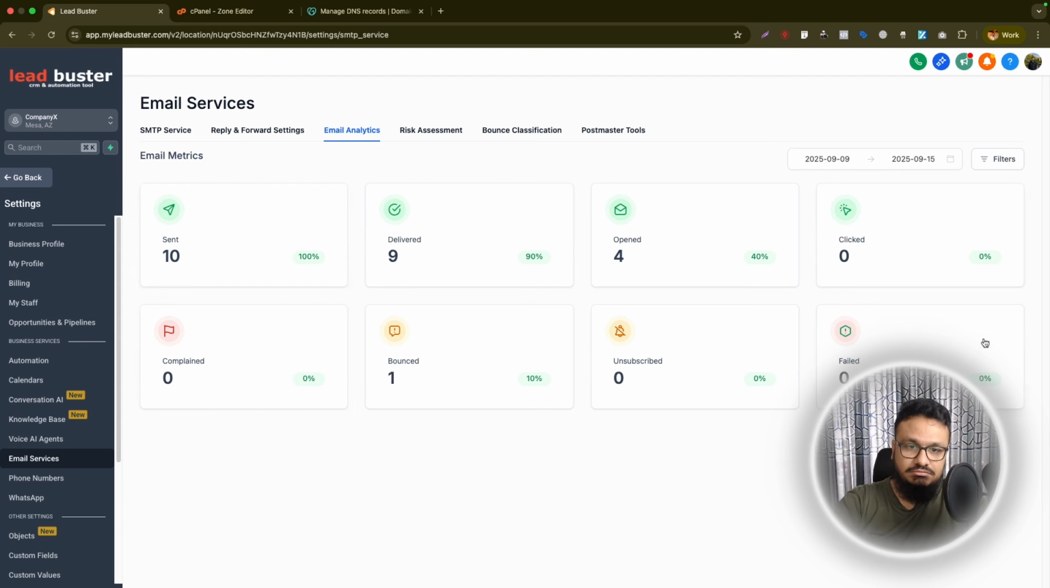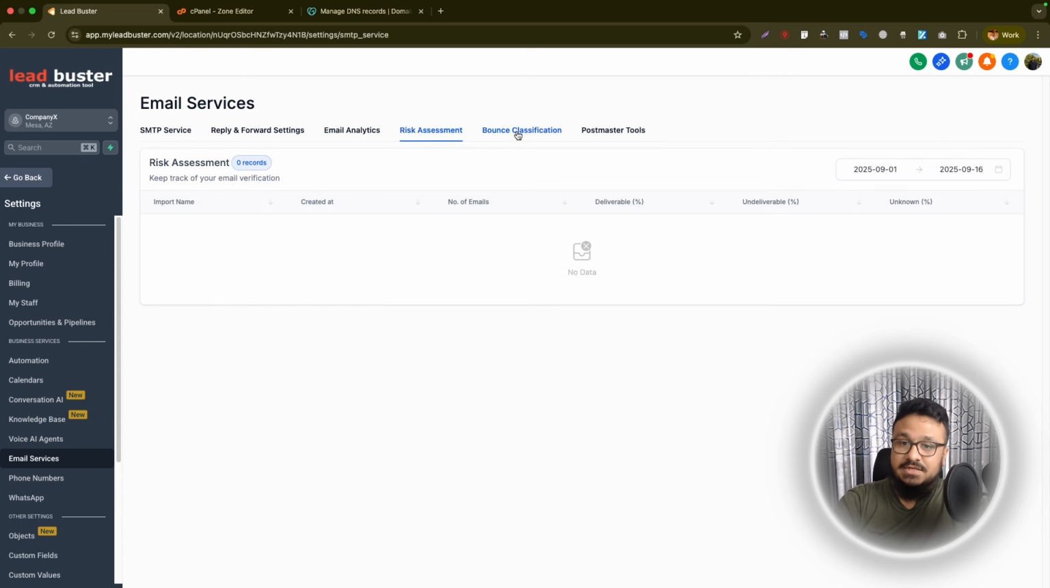So these are something you need to always keep in mind, because the more complaints you get, the more bounces, the more unsubscribes you get, the more risk you have of the email domain being blacklisted. So you need to keep in mind that you're not getting a lot of bounced or unsubscribed or complained. Risk assessment, you can check it here.